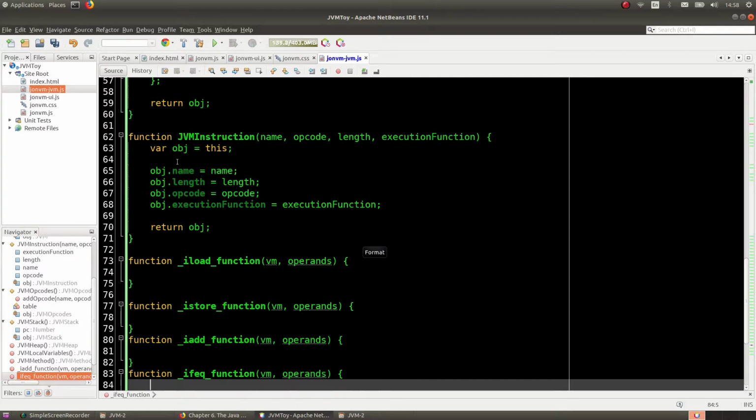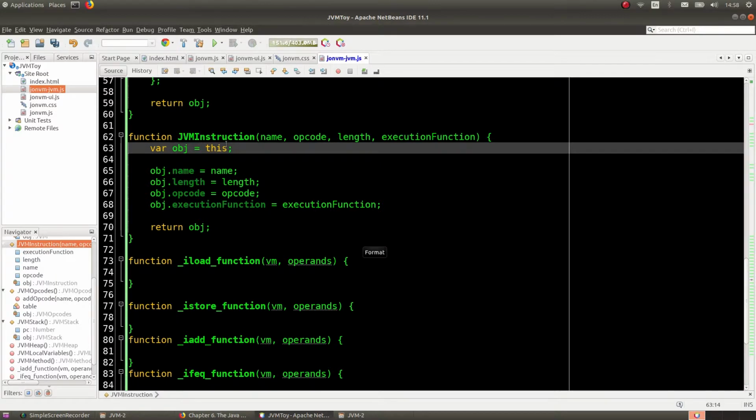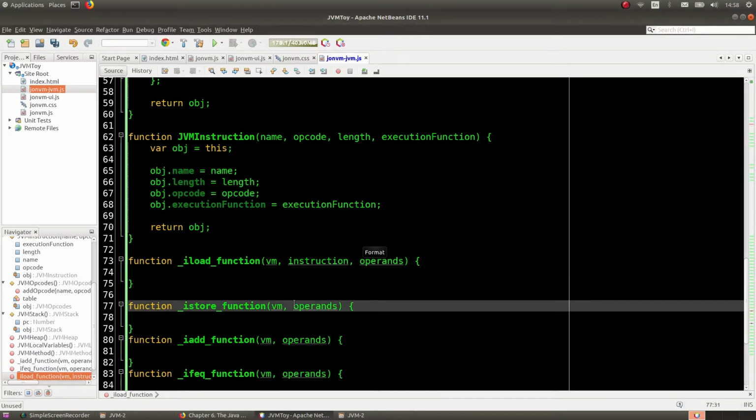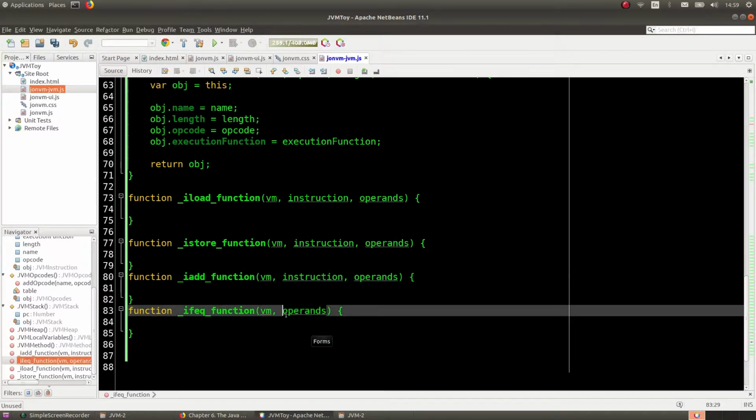Oh, there's actually one other piece of information that would be useful in these instructions, and that is the definition of the instruction itself, or this object that represents that instruction. So we'll go ahead and add that as one of the arguments to each of these. And so this will be the set of all possible input and output that these instructions might want to operate on.